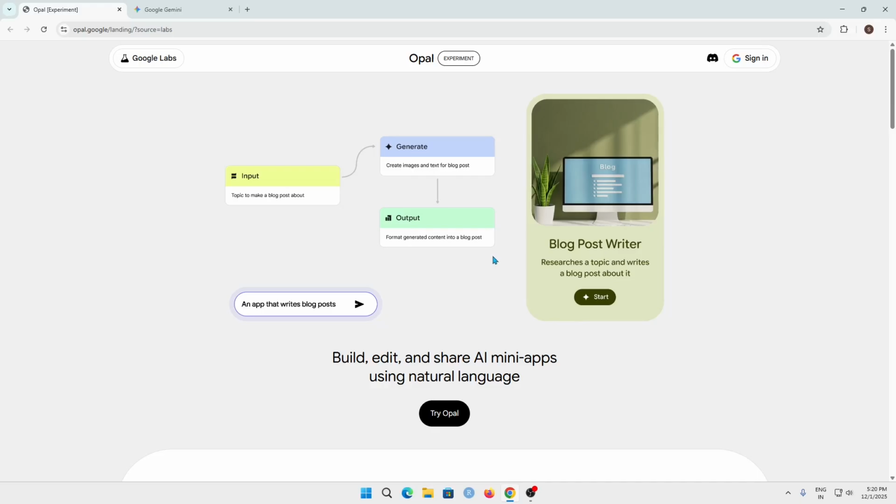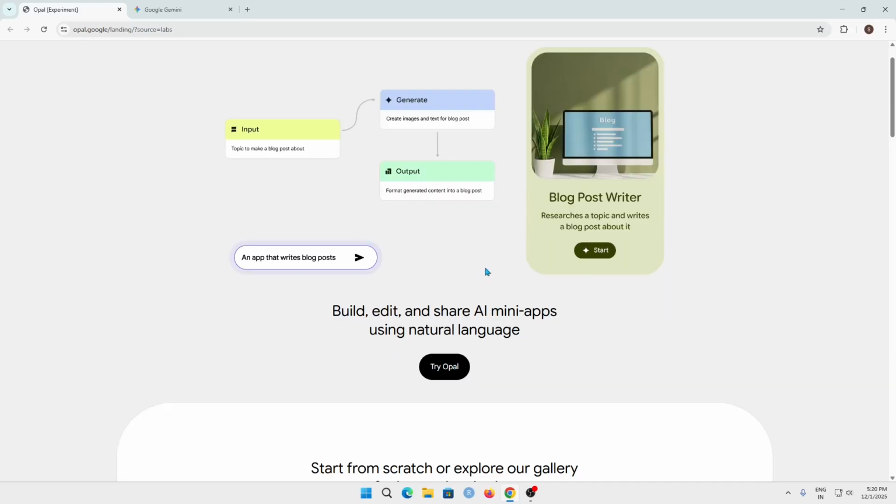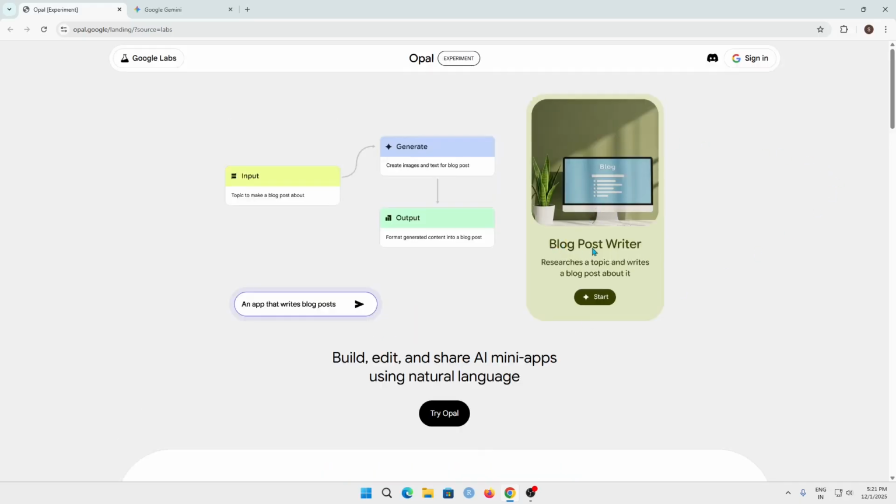And let's check out this website first. So it says build, edit, and share AI mini apps using natural language, which means AI itself. So you can also create a blog post writer where it researches a topic and writes a blog post about it automatically.